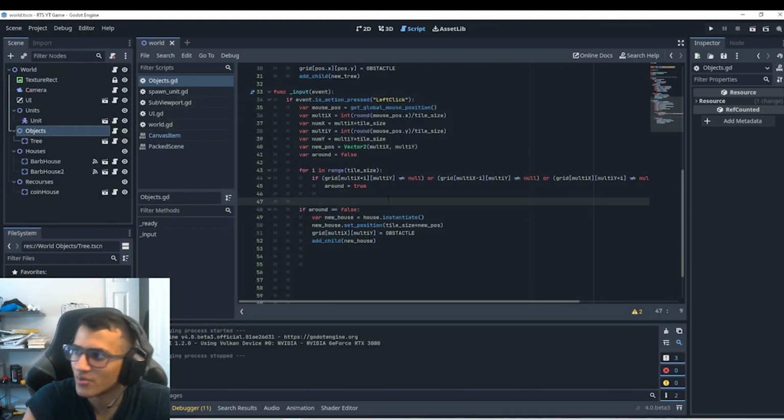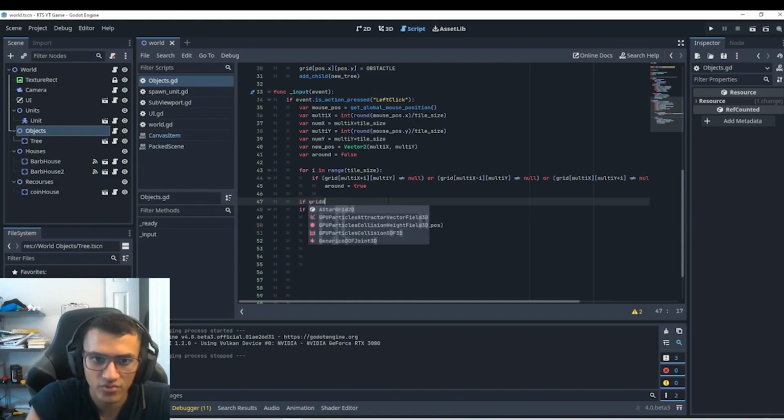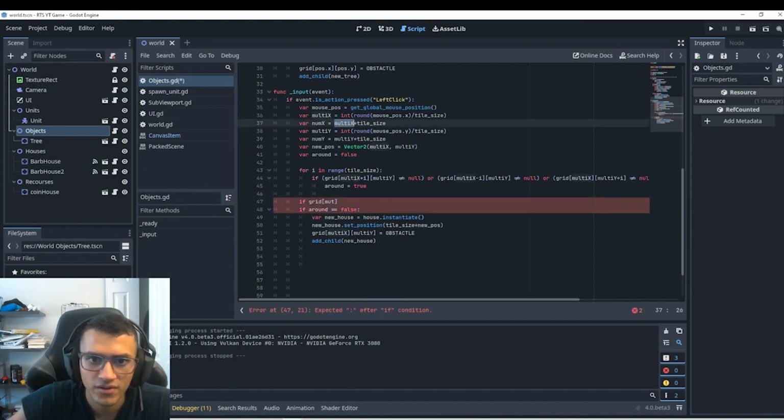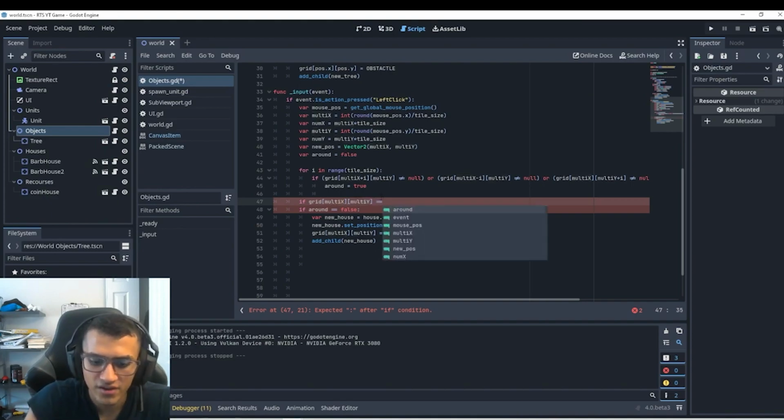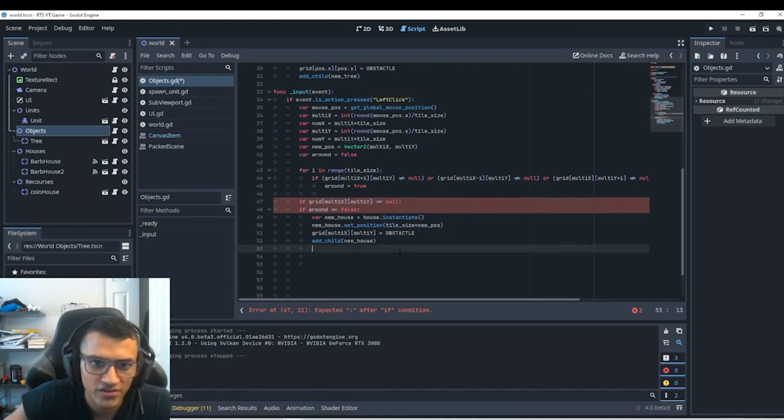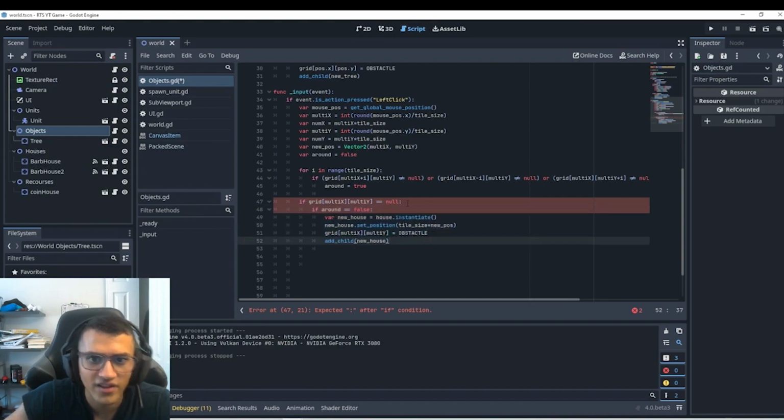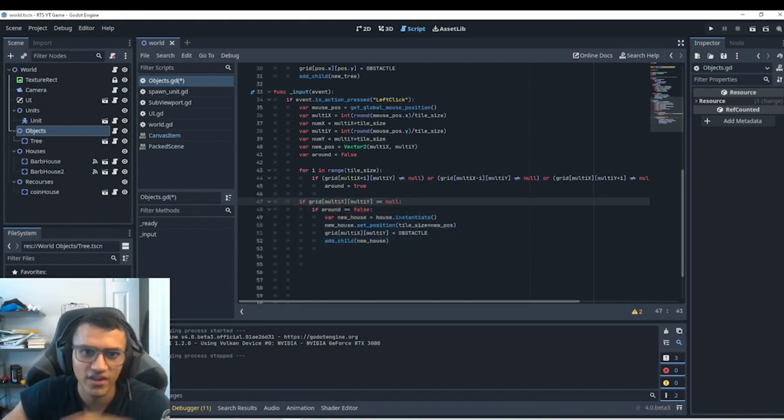Let's actually add one more line of code anyways, and this actually does help us. So we'll check the grid. Okay, let's just copy this over. Grid multi-x dot multi-y: if it has something, or if it is null, then we'll do all this, then we'll add it. And that's it. That allows us to also check the exact position that the multi-x and multi-y is on.